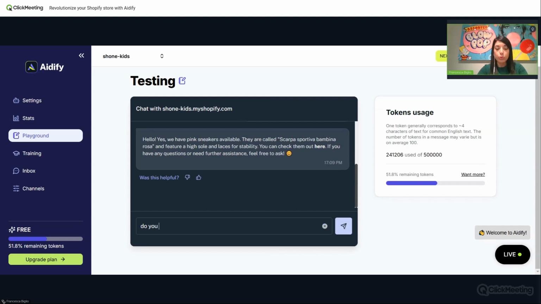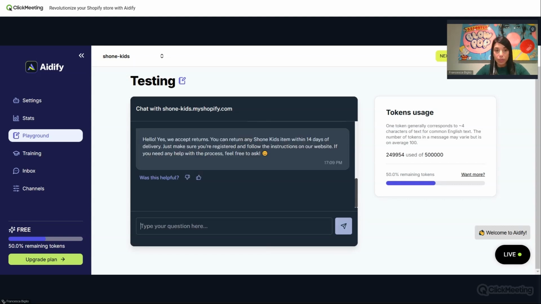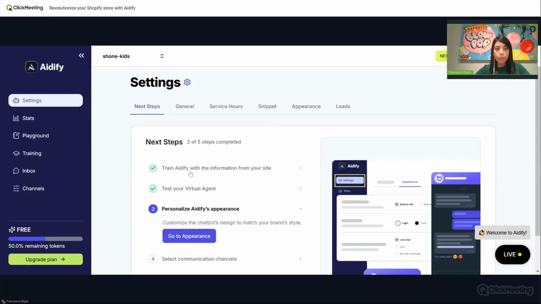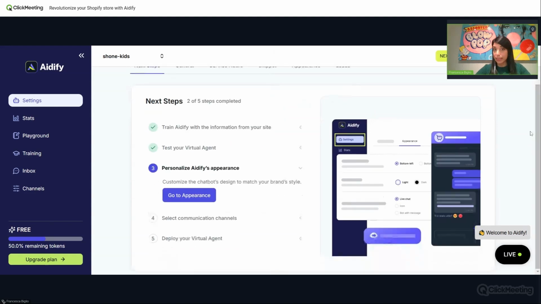For example, do you accept returns? So we'll pop up the return policy, of course. Yes, we accept returns. You can return the item within 14 days of delivery. So actually in here, you can test how Aidify will reply before even going online, which is super, super easy. Then we go back to settings, so we continue our training together. So test your Aidify, your virtual agent, is done.